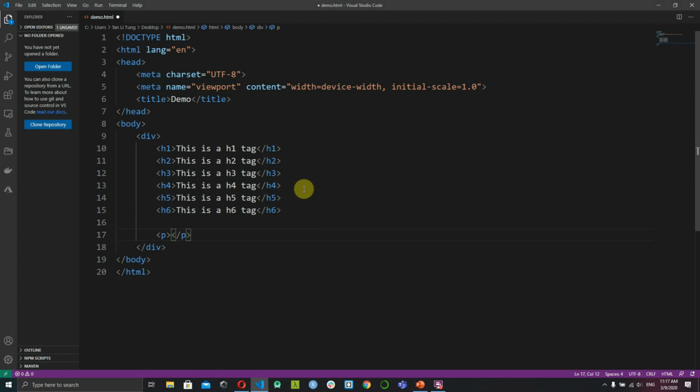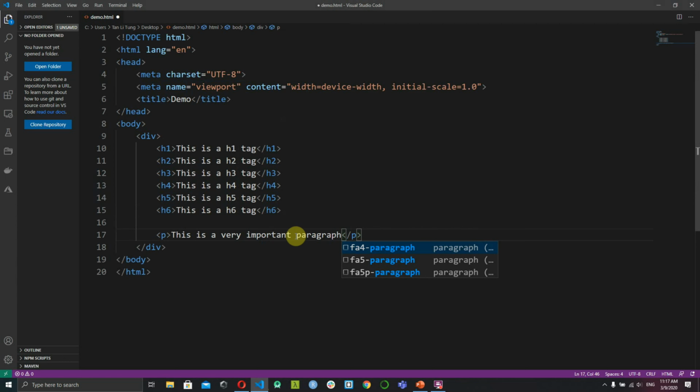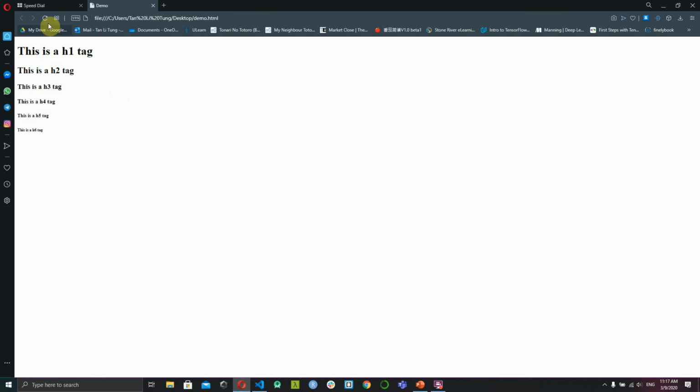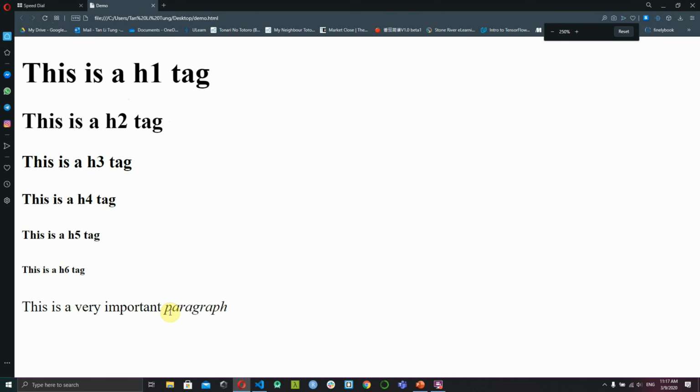For example, this is a very important paragraph. So we want to emphasize paragraph. If we want to make this italic, we can add the emphasis tag and move the paragraph into the emphasis and save it again. Once again we go to the web browser and you can see the paragraph is now in italic.